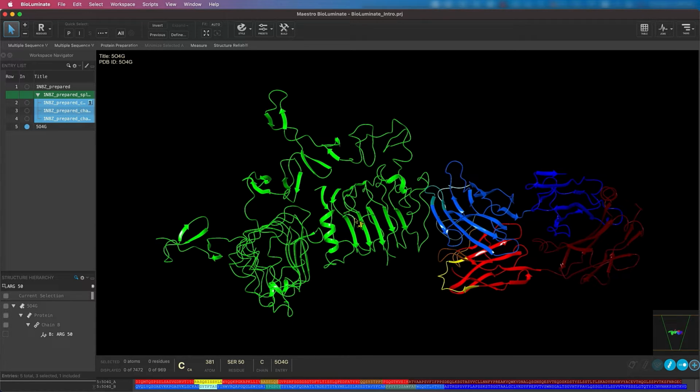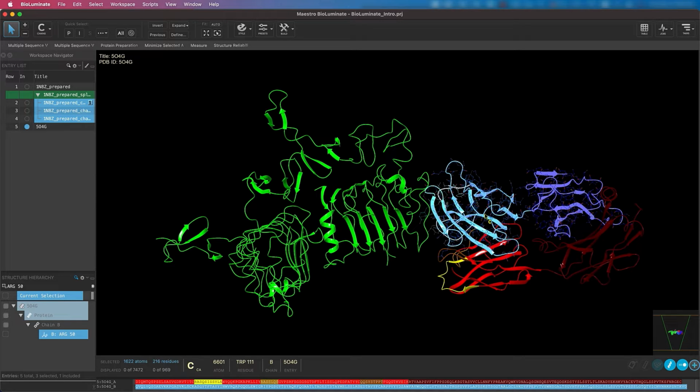Make sure that your selection scope is set to chain. A shortcut to adjust your selection scope to chain is to type C on your keyboard. Similarly, you can type A for atom level, R for residue level, or E for entry level selection. With our selection scope set to chain, let's select the blue heavy chain.